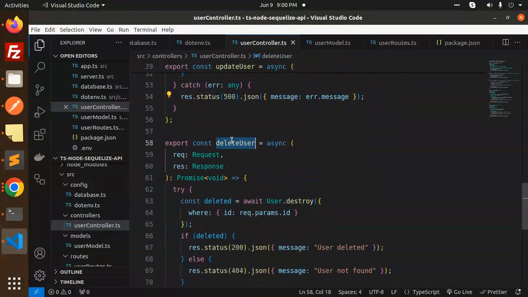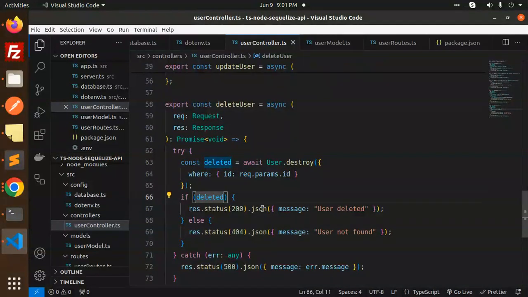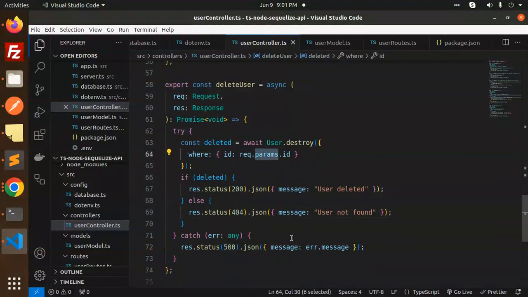Last one, that is delete the user. There is a method user.destroy, where you have to pass request.params.id. If it is deleted, then return the message that user is deleted. If the user is not found with respect to that id, it returns user not found. And if something goes wrong, then it will show me status 500 with the error message.